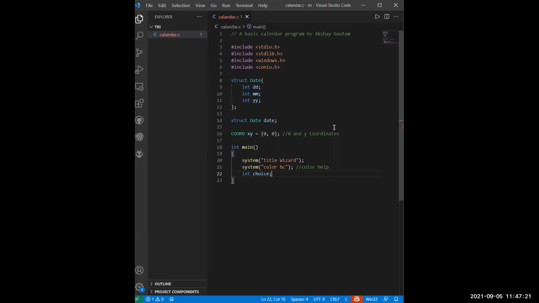So choice. Let's name it choice. And then to control the calendar, right? You need to flip the page, go to next year, go to previous year. So we would need something to store that option because we need control from the user. So let's make it int.